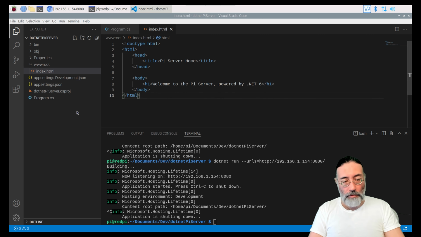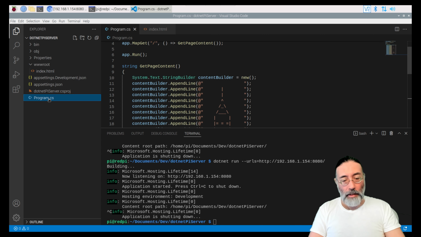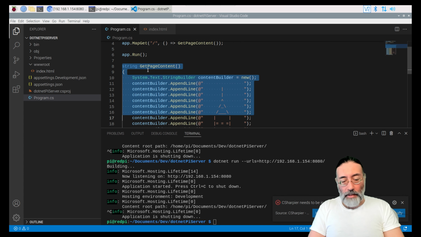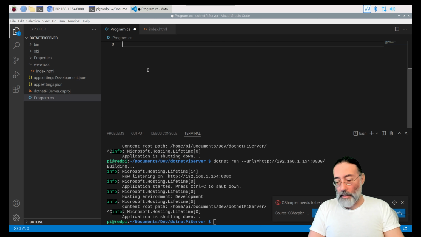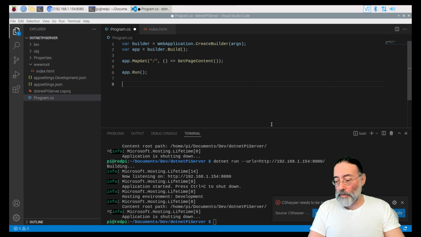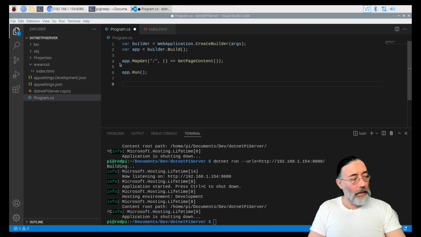So just make sure you save your HTML page. Then go back to the program and let's get rid of this method. That doesn't seem like that's how we want to do things. Let's get rid of this notification too. And instead of this mapping for getting page content, let's get rid of that.